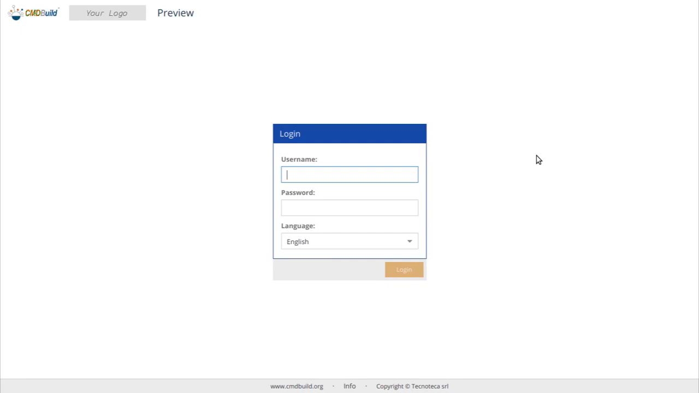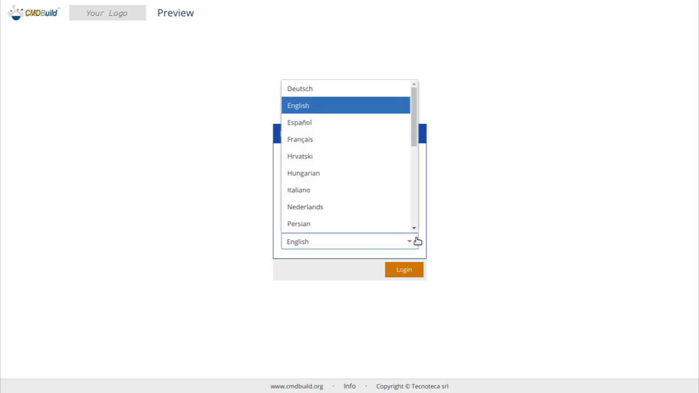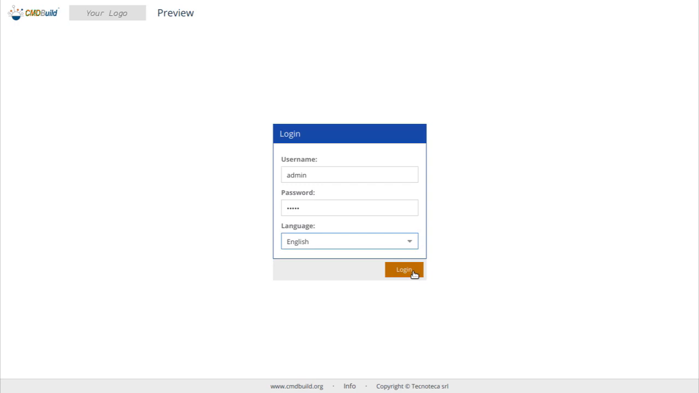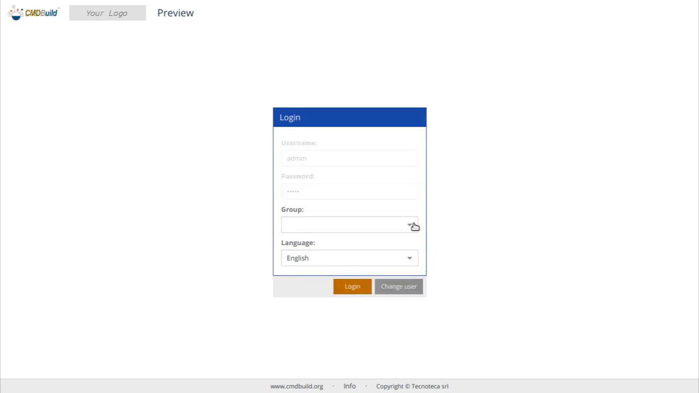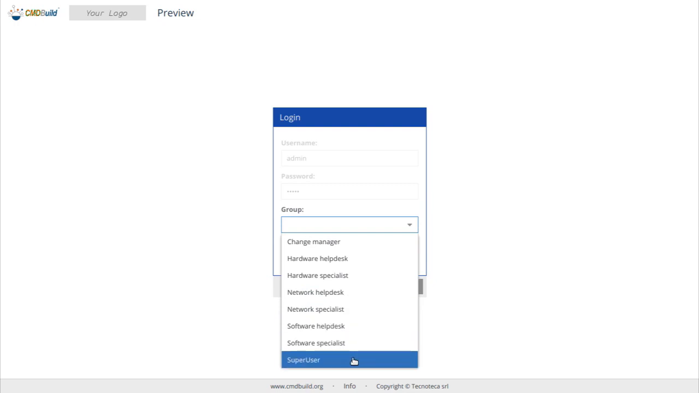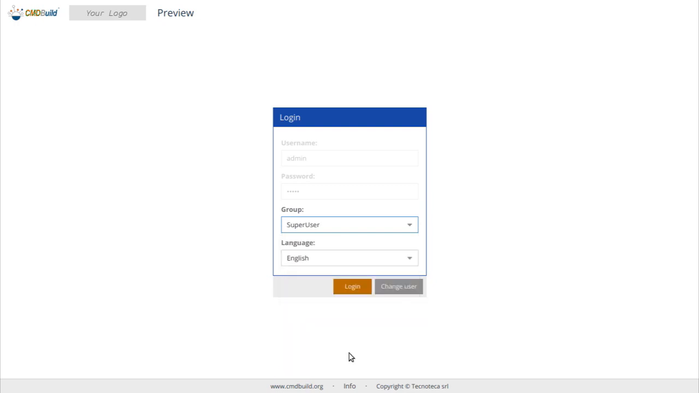Okay, so this is the new interface of CMDBuild 3.0. Here we have the login mask, where we're going to log in with the admin user. The login mask didn't change much. You can select all the languages which were already available for the 2.5.1 version. Also in this case, when we log in, the system will ask us the group we belong to, as we are assigned to all the groups. You can actually even change user at this point of the login.